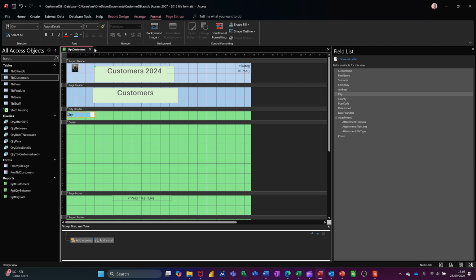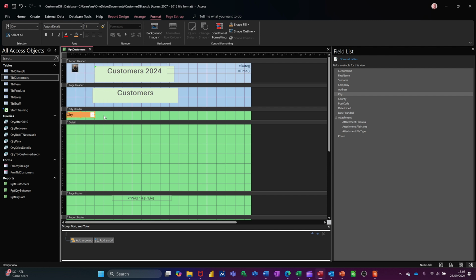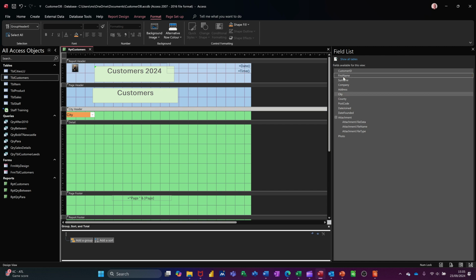Not blue, I'm fed up with blue, a different colour. Go pink, or whatever colour that is. I'm not great with colours, as you can see. So now I'm going to bring in all the other fields. I don't need to bring in customer ID. I'll bring in first name and surname and company. Just those three. I'm not bothered about address.